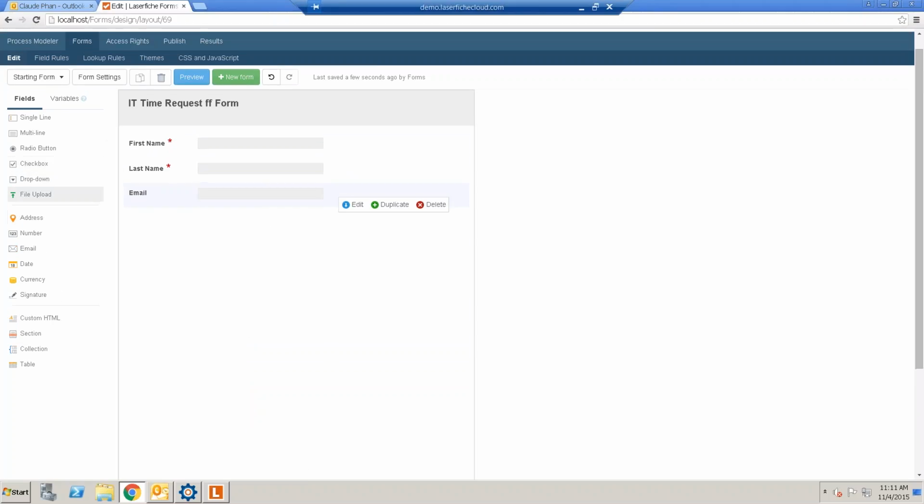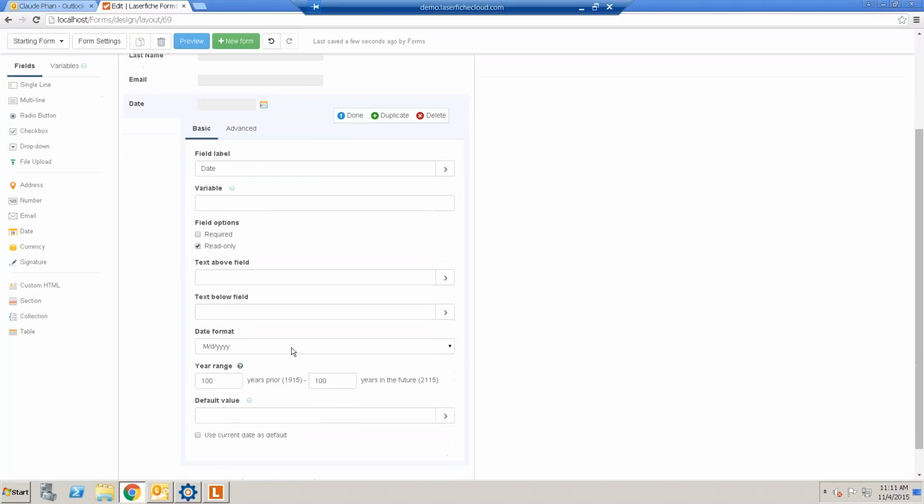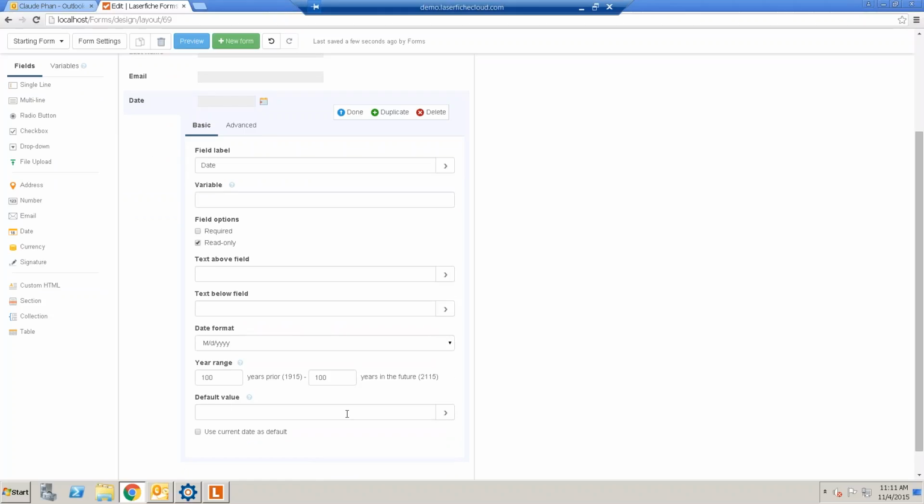And let's grab the date. Probably be important to know the date. So this is the one we'll make read-only, because we want to keep a visual tracker of what the date is when this form is submitted, but we don't want the user to change the date. So this one you can make read-only, and there's actually a couple more things down here that we'll play with. We're going to use the current date as a default.